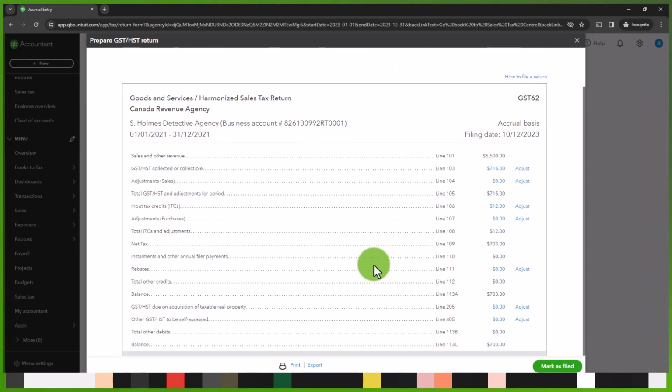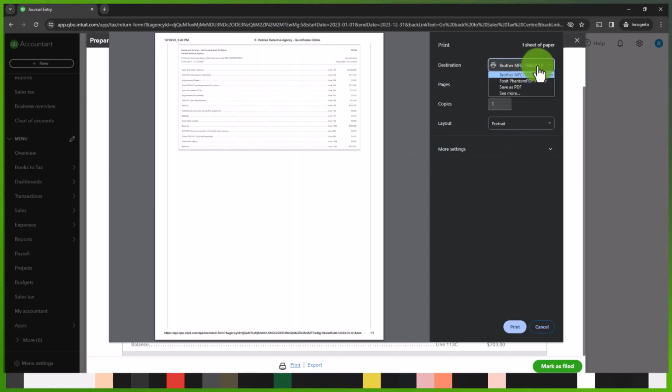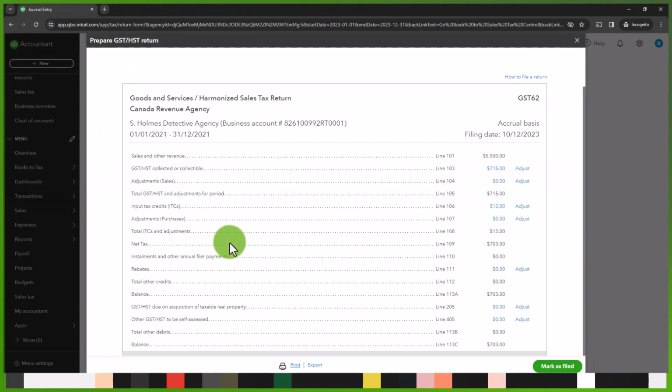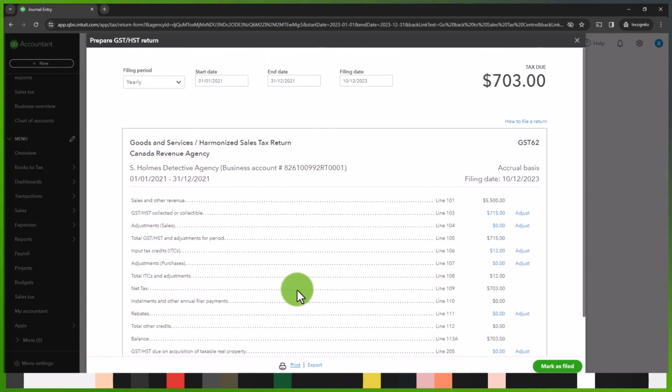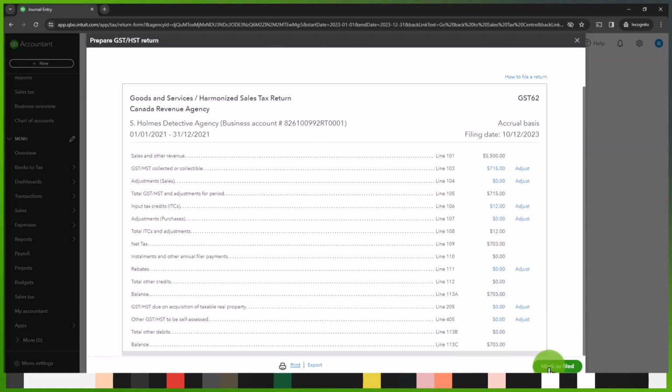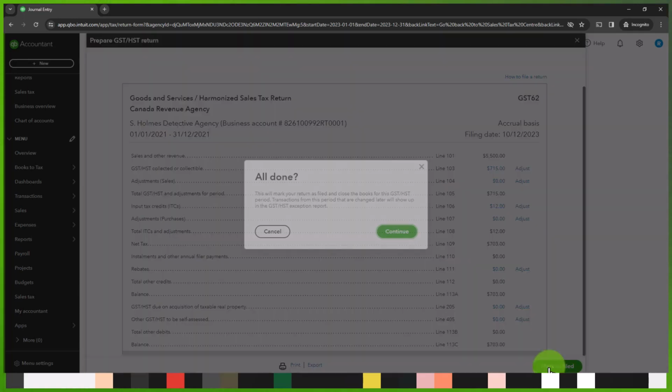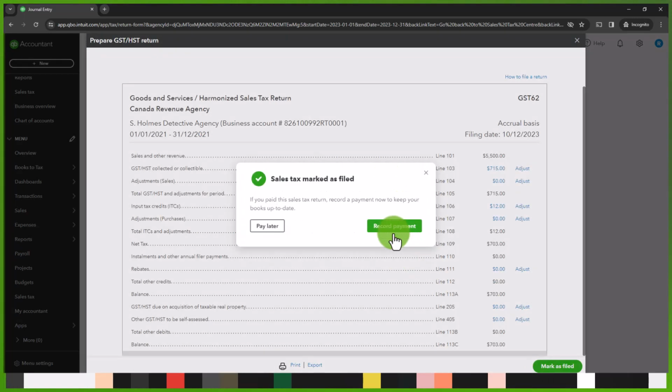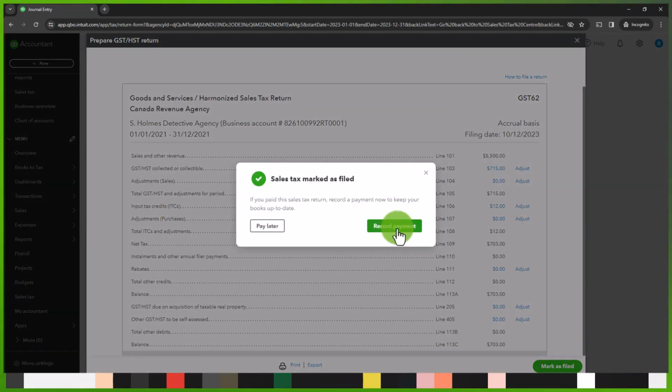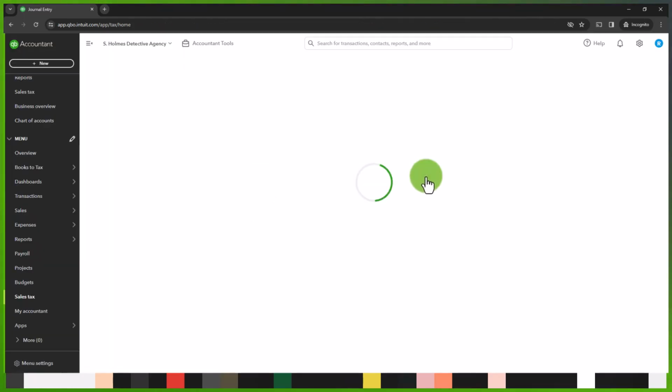So now the first thing you want to do is print the return. I like to save this as a PDF. And you can save it as a PDF to somewhere on your computer. So once you have done that and you are ready to submit it to the government, you can click mark as filed, and continue. If you're planning to make a payment today, you can go ahead and record this payment, or you can record the payment afterwards. So let's close that.